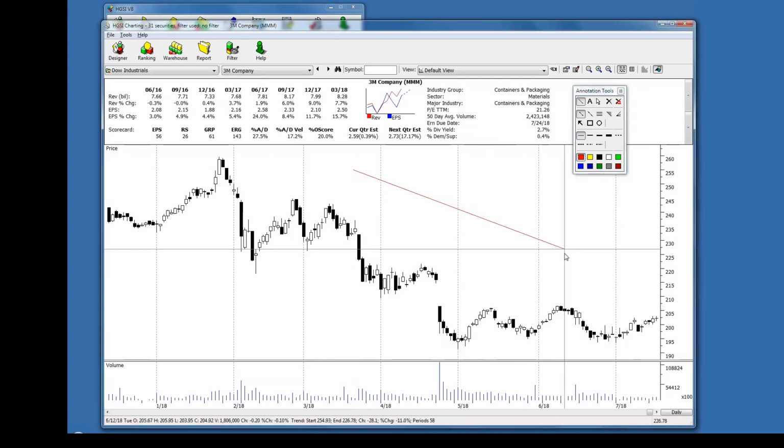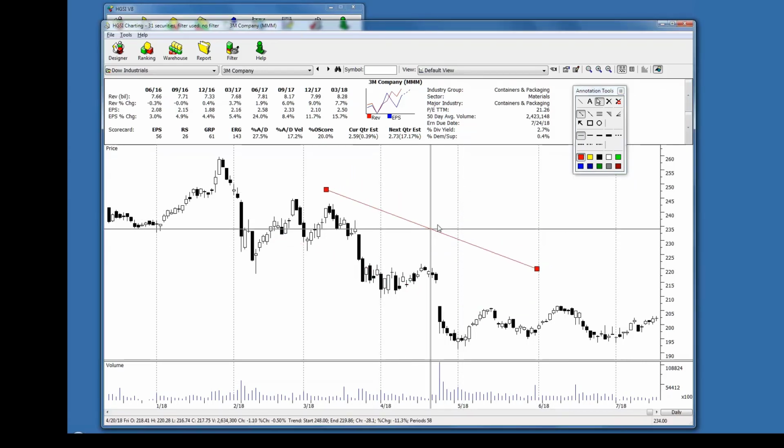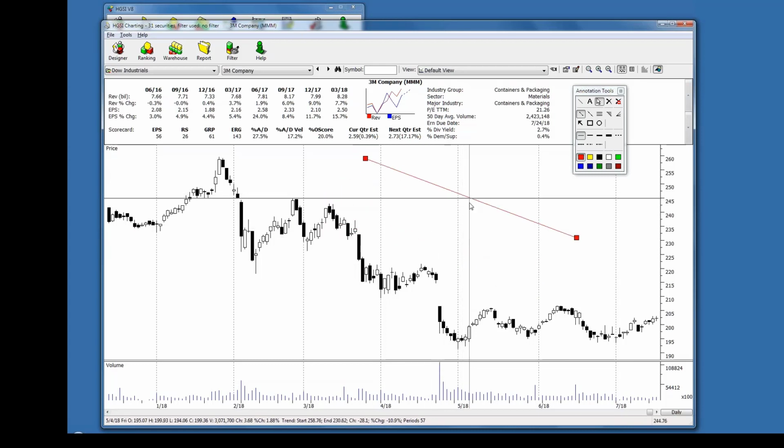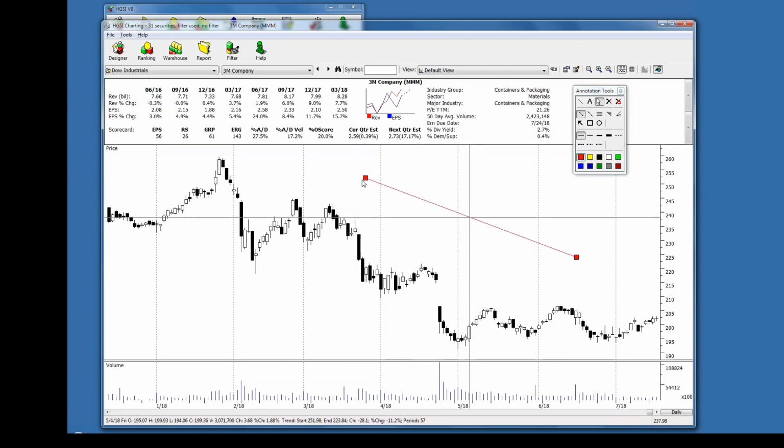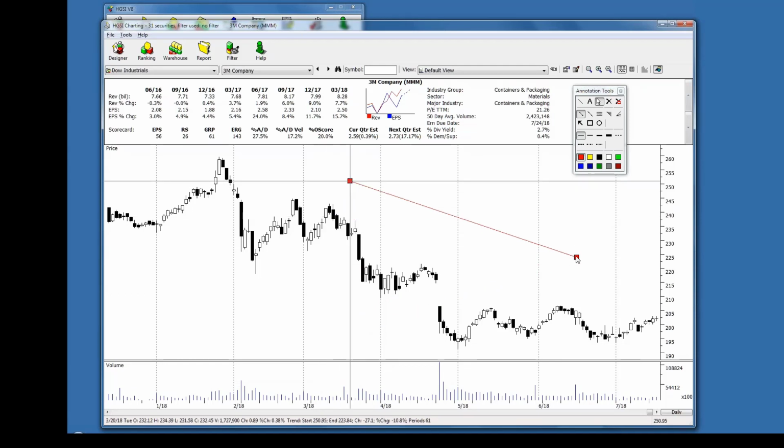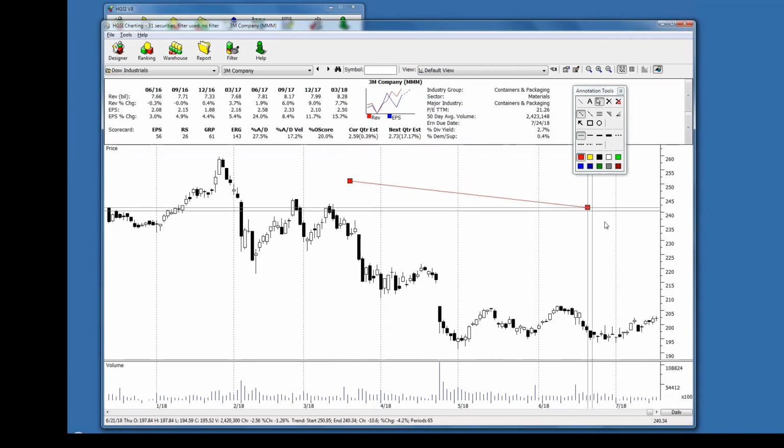When you've drawn a line, if you don't like the line, you need to switch to the select mode by selecting the select annotation, and the selected annotation will have the two bars on the end. And when you're in select mode, you can move the line. If you click near the center of the line, it will allow you to move both ends. If you click near the ends of the line, it will allow you to move just that end.